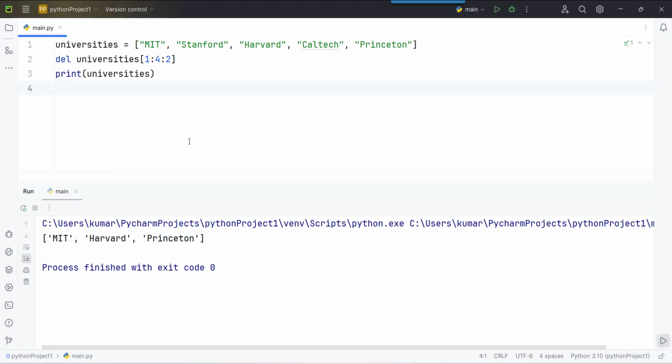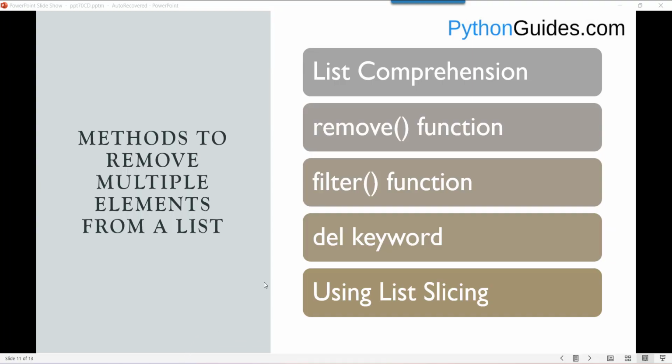So I hope you understood this example as well, that is how we will use the del keyword with slicing to delete multiple values, elements, or items, whatever you say, from a list in Python. So these were all the methods that can be used to remove multiple elements from a list in Python. I hope you understood all of them and will use them according to your requirements.